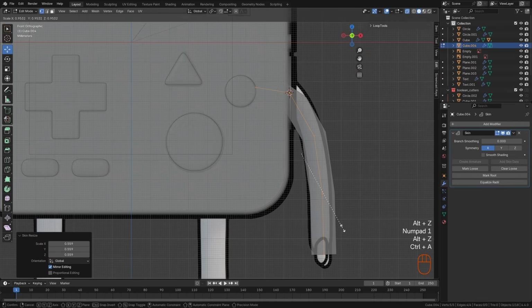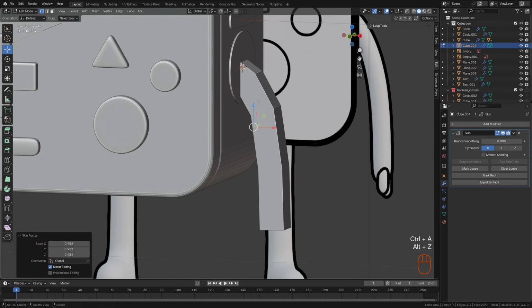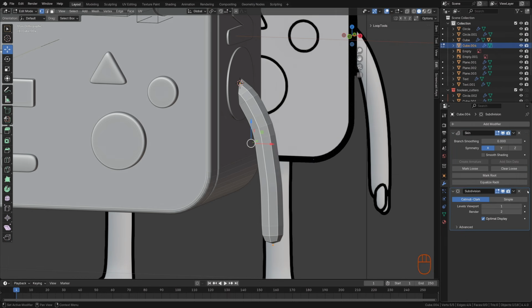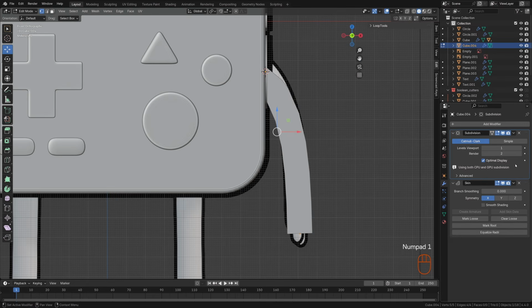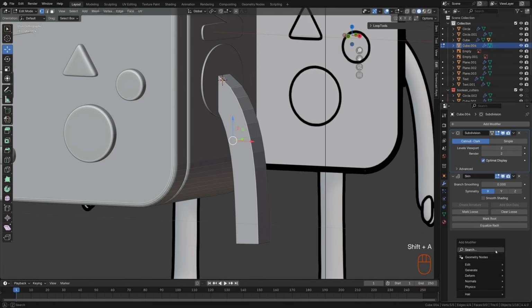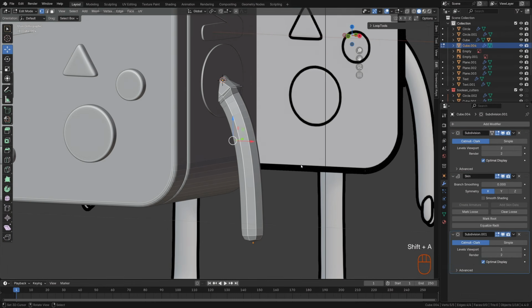Great. The shape still looks too blocky, so I'll add a subdivision surface modifier. Make sure to move it to the top of the stack. That increases the resolution. Then I'll add a second subdivision surface modifier to smooth it out completely.